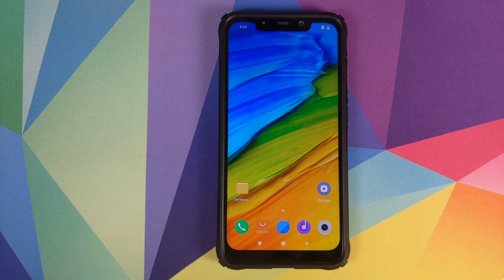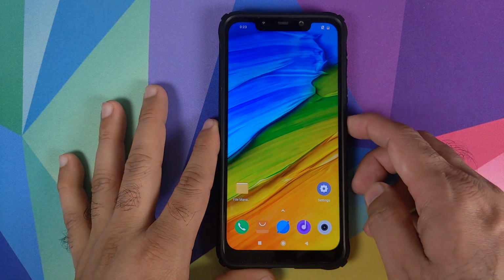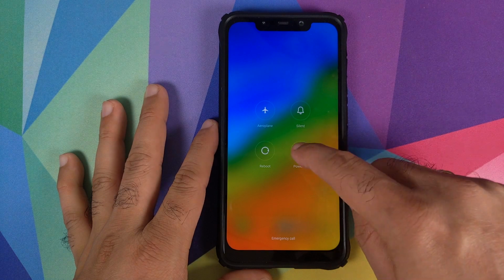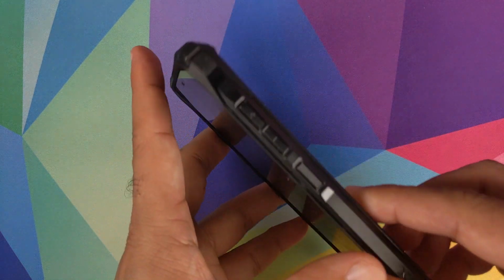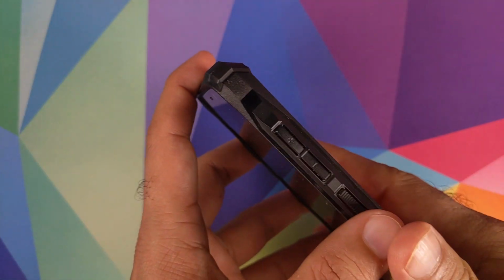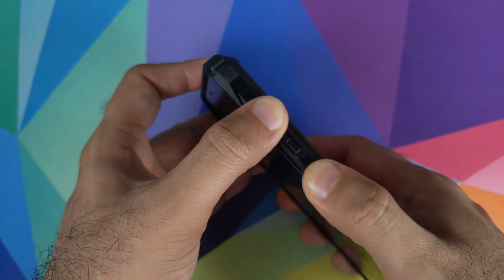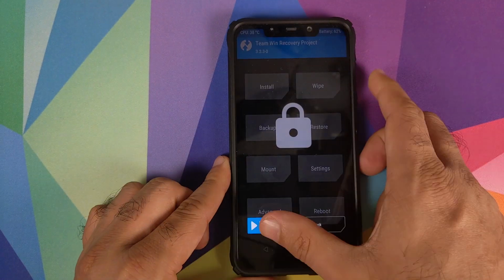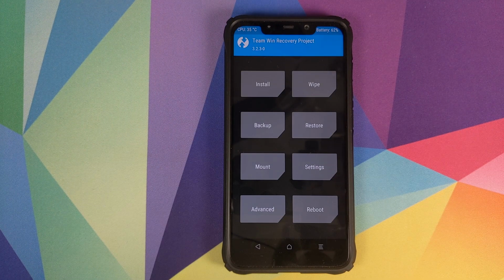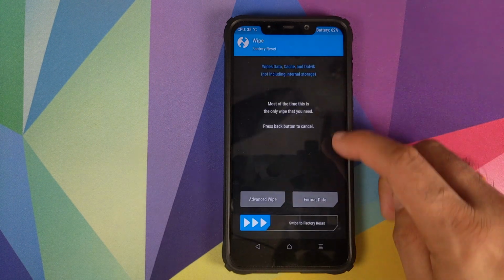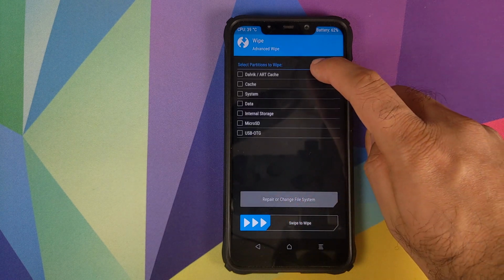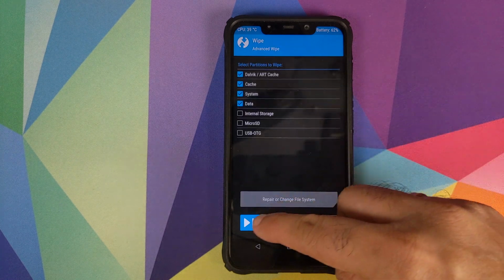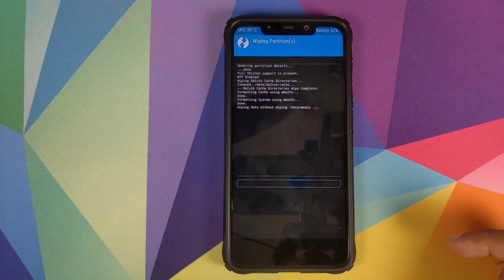Once we've downloaded all the files onto our phone, we need to boot into TWRP recovery. The first step for that is you need to turn off your Poco F1, and once you've turned your device off, press and hold volume up and power button at the same time till you see the TWRP recovery boot logo. Once we have booted into TWRP recovery, first thing we'll do is click on wipe, advanced wipe, and then select Dalvik cache, system and data, and then swipe to wipe.